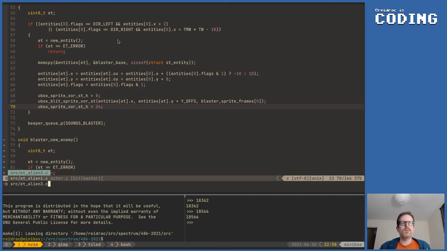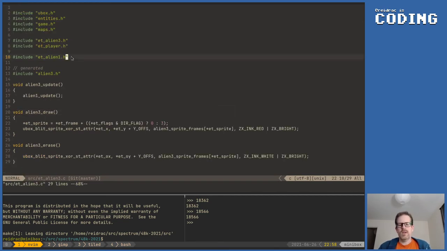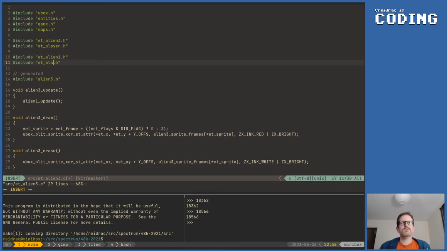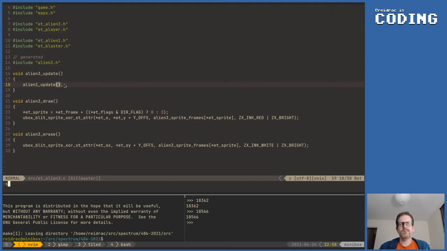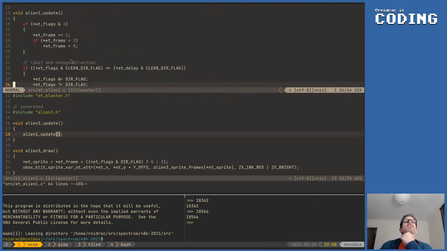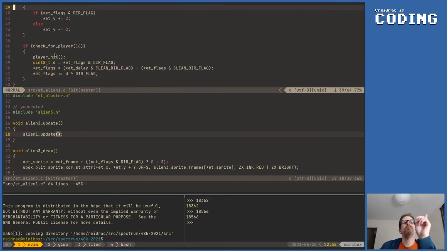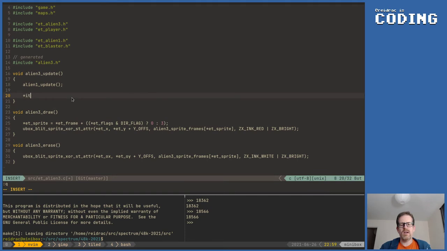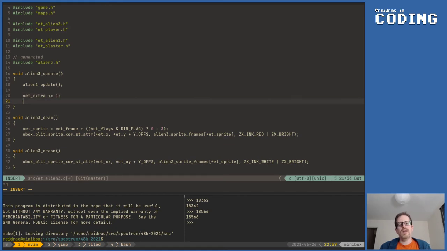Right, so let's go to the alien 3. Then we need to know about the blaster, right? And here, so we know that. Okay, let me think. Can this be destroyed here? No. Can be destroyed by a blast in a different place, not in here. So it means that we can always check here. So we know that the extra is mega.